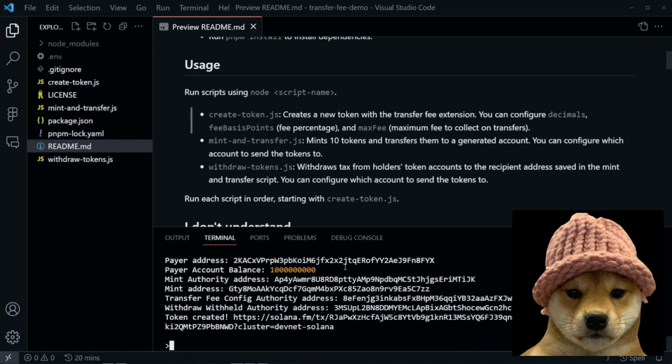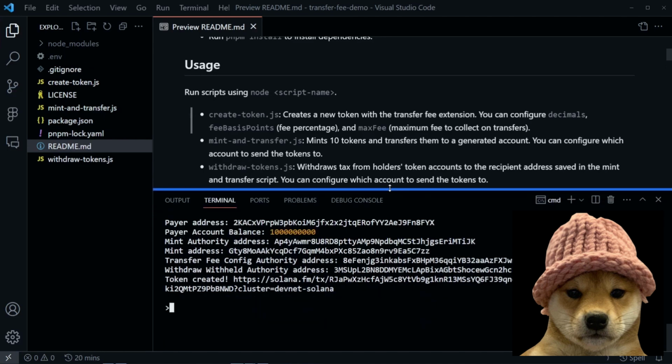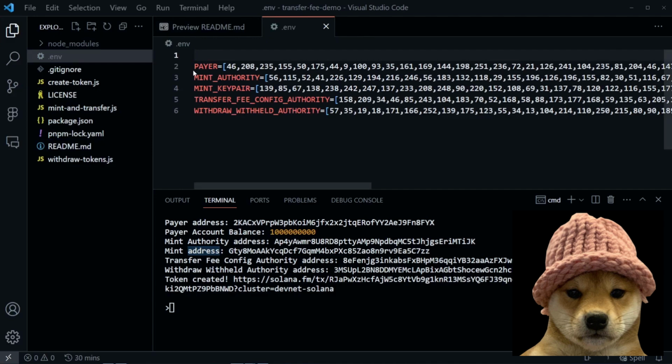Sometimes it doesn't work because we're requesting an airdrop and there are limits on how often you can request an airdrop. So what this script has just done is it's generated a key pair. It's funded the account on the devnet. It's created a mint authority and a mint, and it's got all of our tokens in here. So if you go to .env, you'll see all of the relevant key pairs, and our token actually exists.